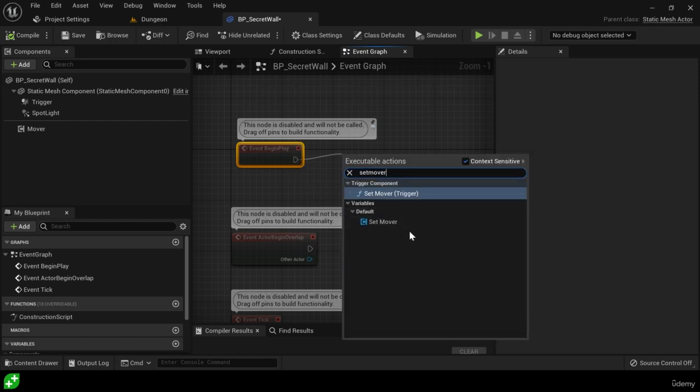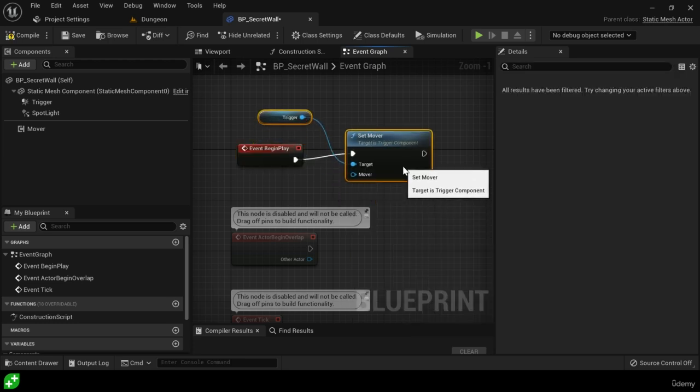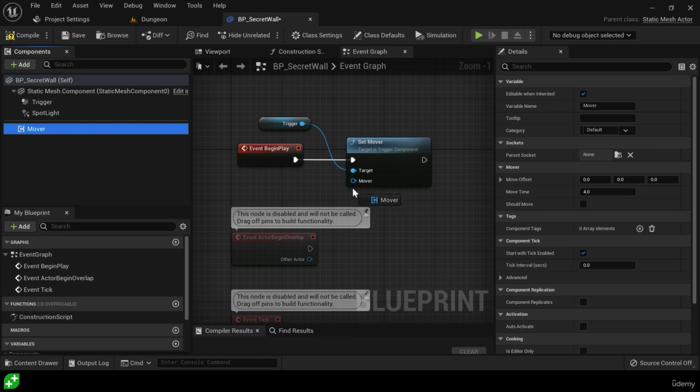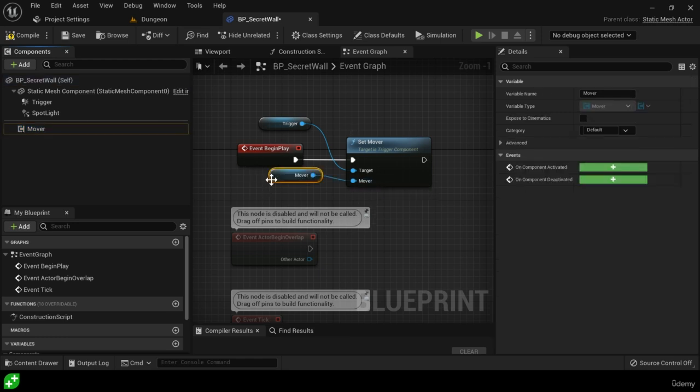Now notice there are two options here. One would be to set the component, which is also called mover, and one is a function on the trigger component. So we want to select the one that's a function on the trigger component. And then what we want to do is drag in our mover component as the other argument to this function. And that should do the trick. It's set the mover at begin play.